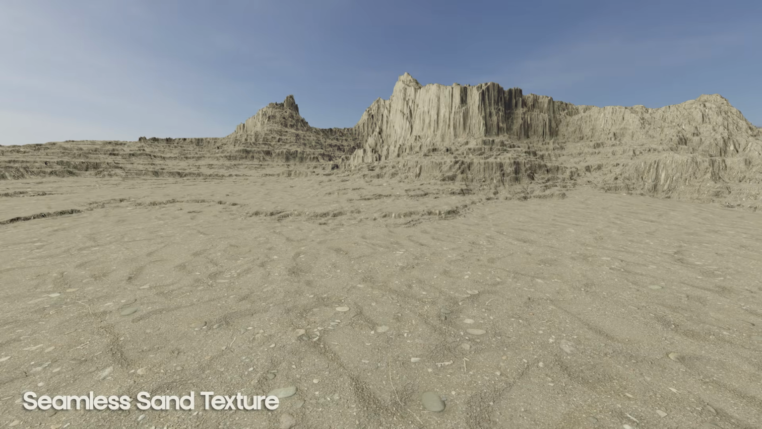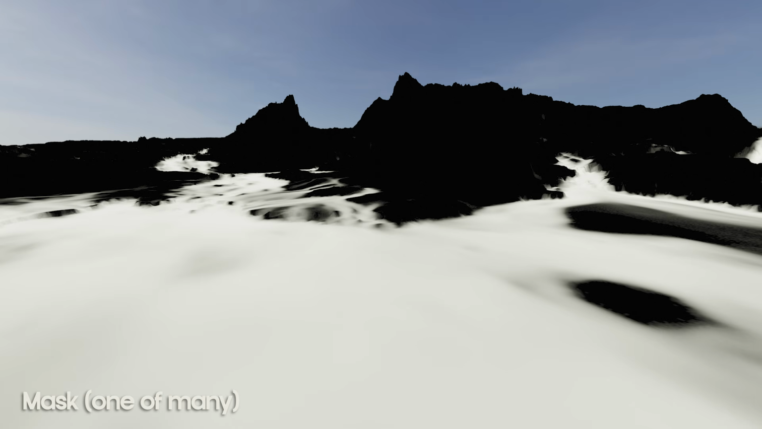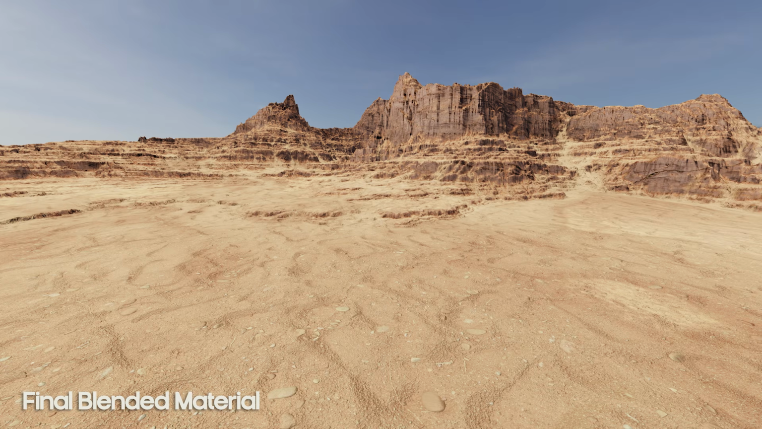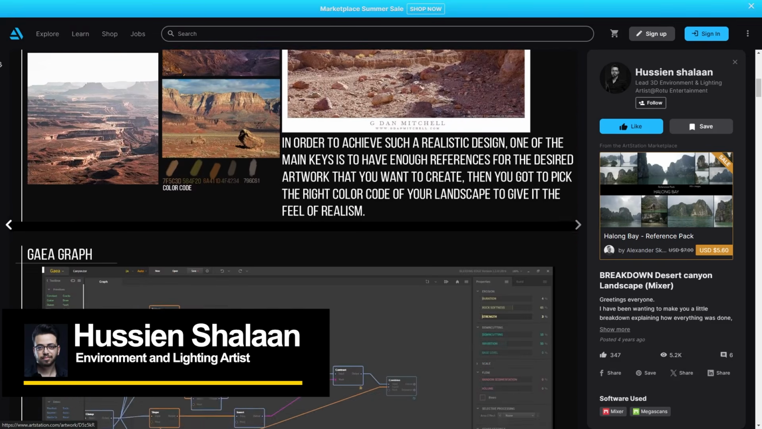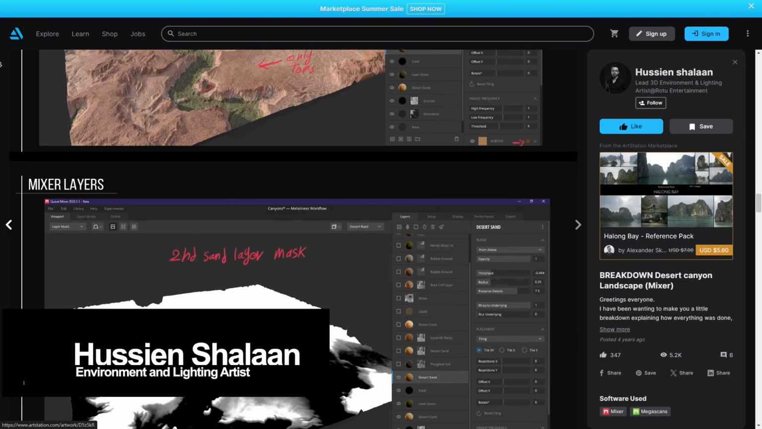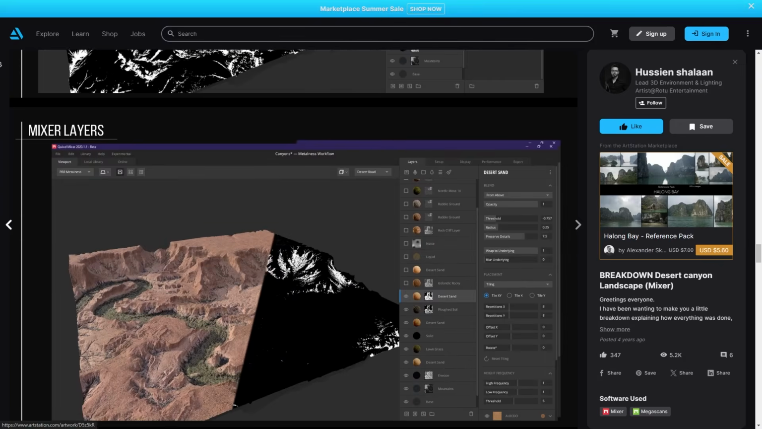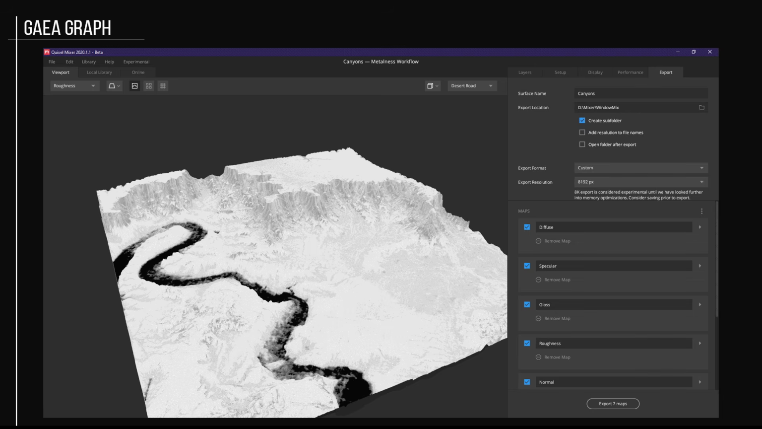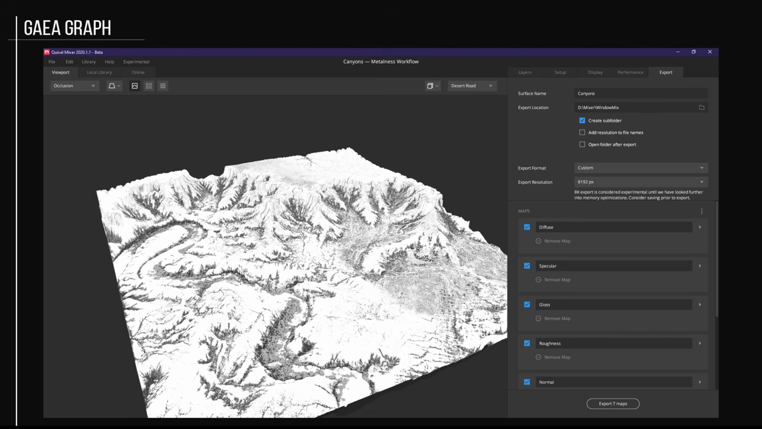You can tile seamless textures to get as much detail as you need, and you can use masks to blend those textures together to create a unified, cohesive material. This technique was first explained to me years ago by landscape artist Hussein Shalan. He wrote a detailed breakdown of a desert environment he created using this method, which you can find on his ArtStation. In his example, he uses Quixel Mixer, but the principles remain the same in Blender.